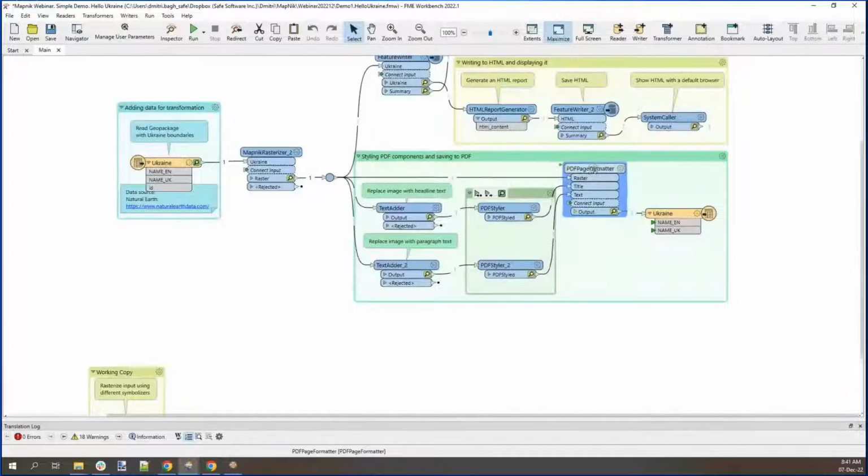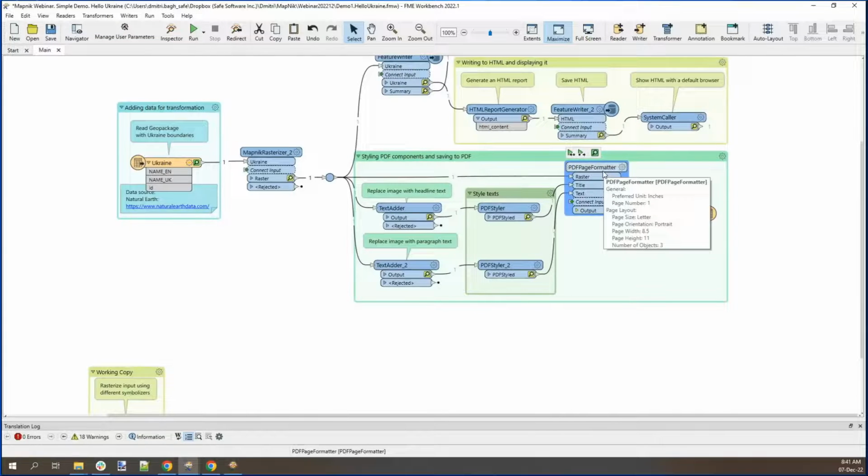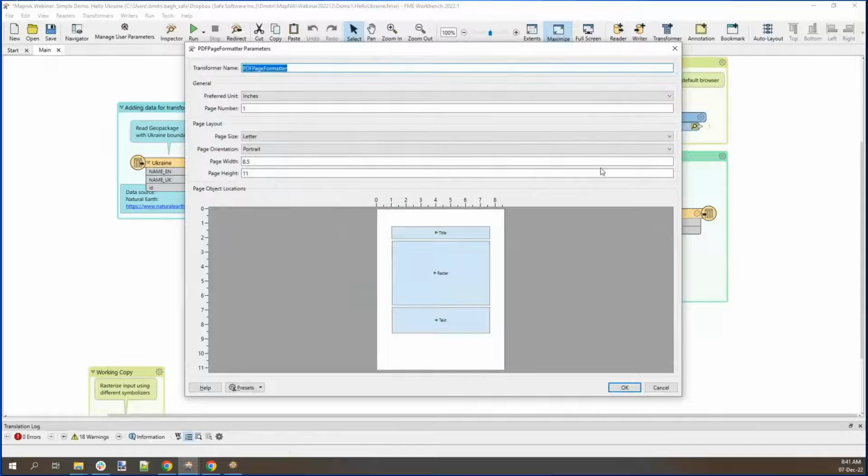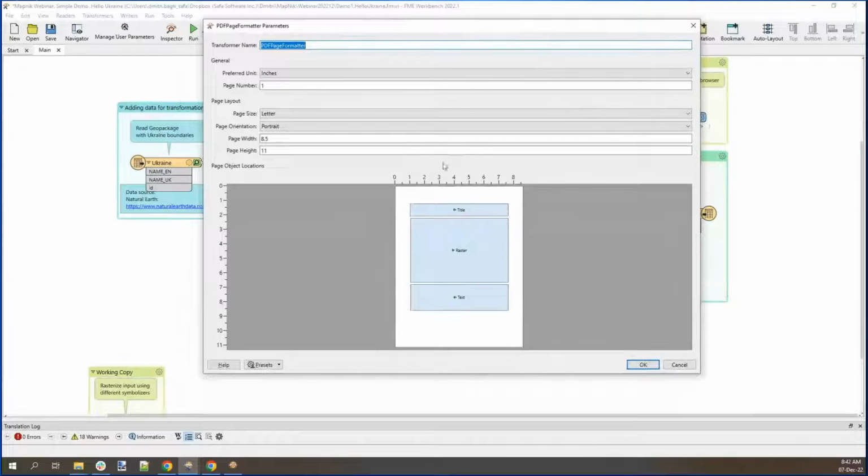And here we have a transformer called PDF page formatter. So basically, all the objects that come into this transformer will know how they should be placed on the page. So here is our page. So that text where we say title will go on top, then our raster, our image, and some text below it. So maybe for you to understand how it all works, let me add one more object.